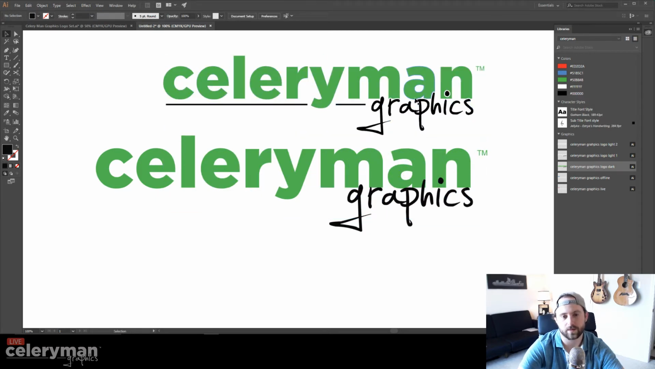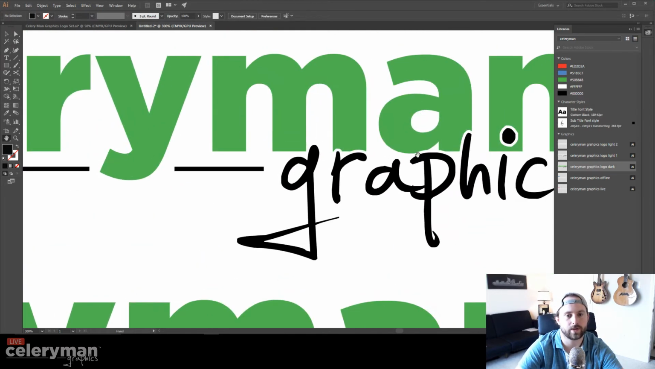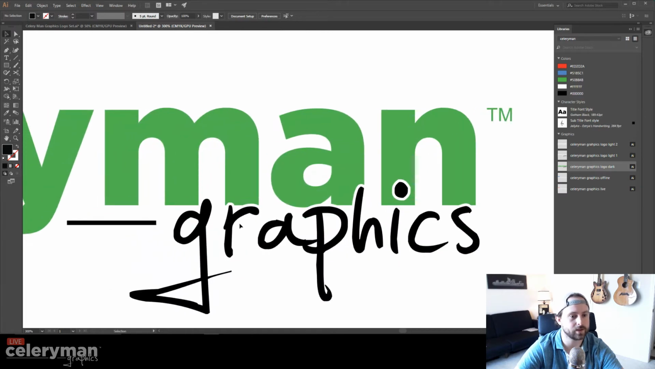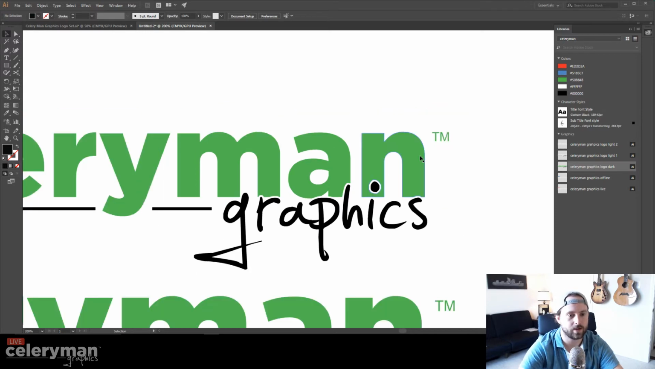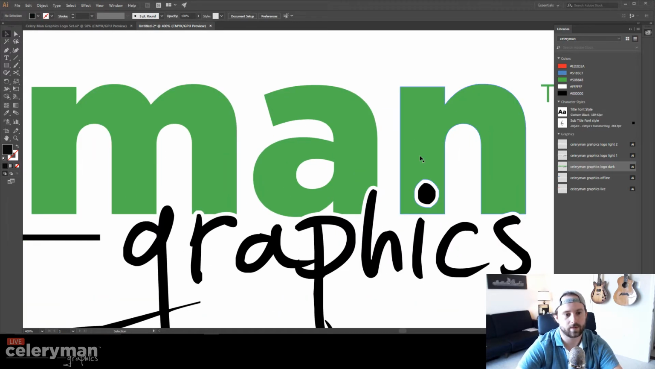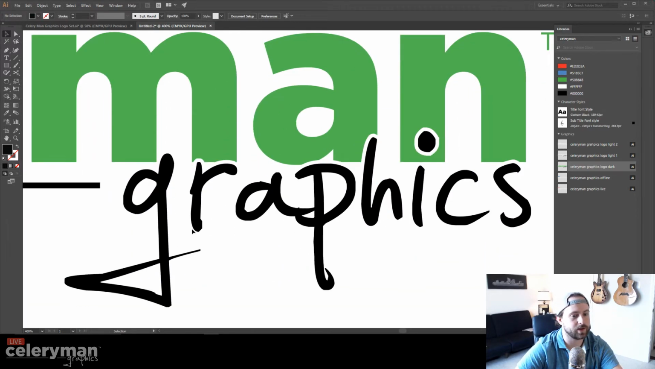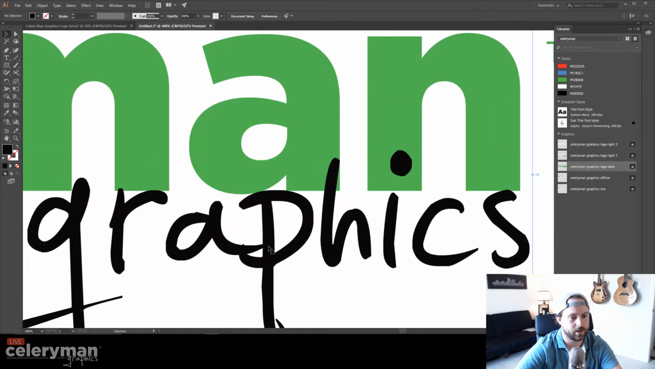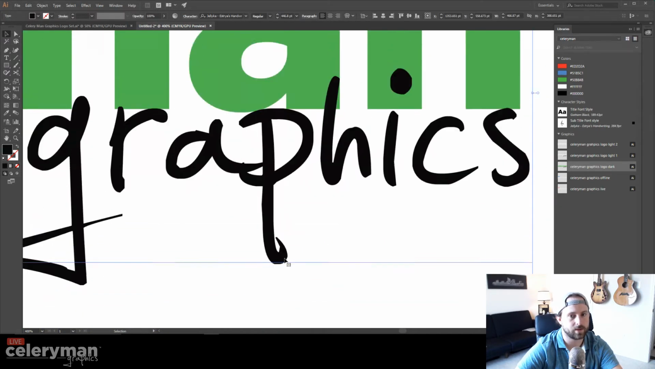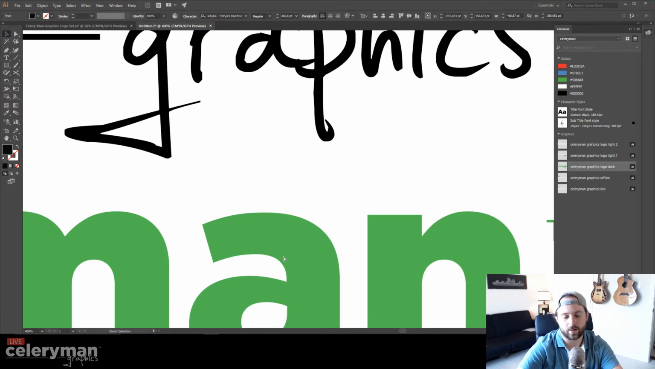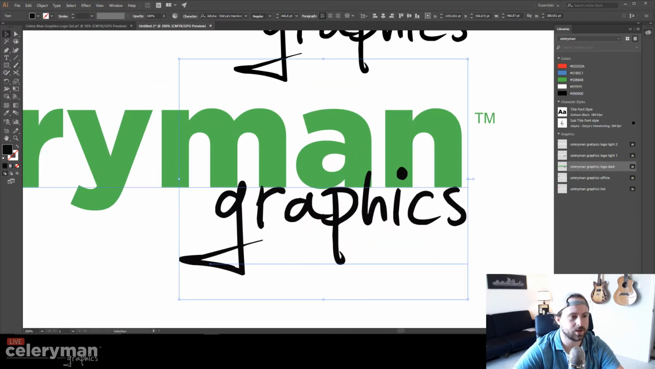So one way to achieve this look of this finished logo that we're looking at here is you can see that there are cutouts. There's like an outline around each of the elements from graphics that cuts away from the original Celeryman wording. One way you can achieve this is by using a stroke on your text. Now, did I select everything? Nope. It's using a stroke on the text.